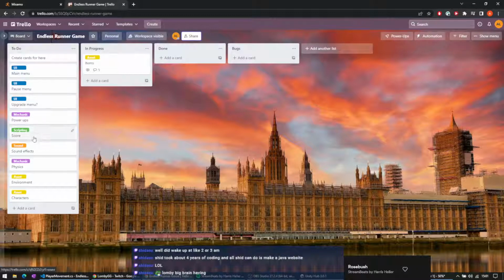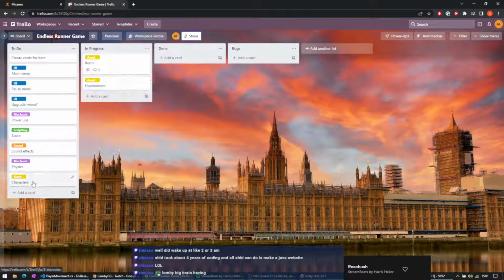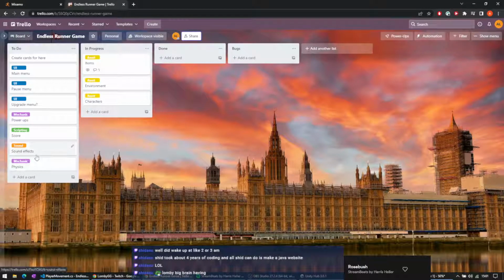Yeah, we still need to do the UIs. We still need to do a lot of this stuff. We've got some assets in progress. We've got some characters in progress. Sound effects we're going to come back to.